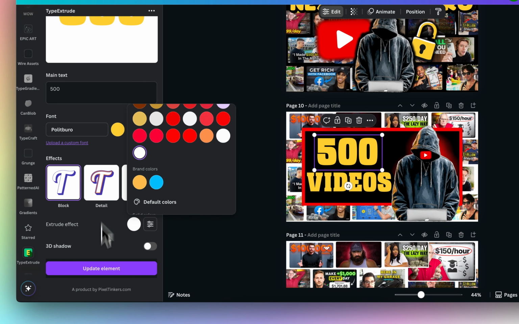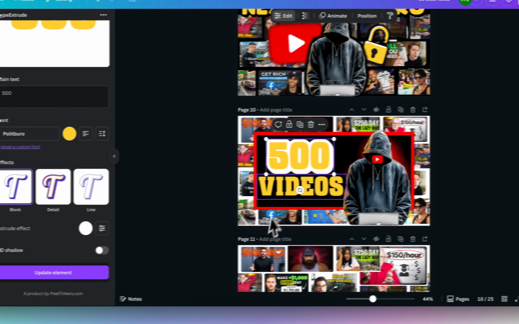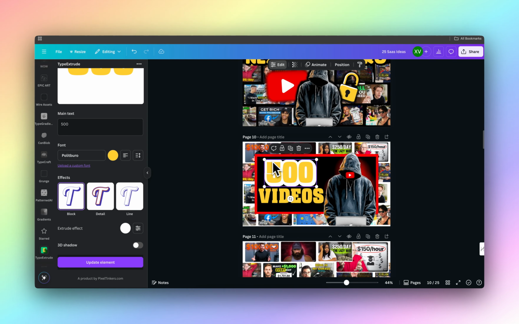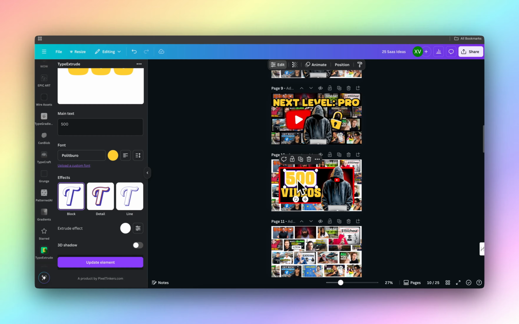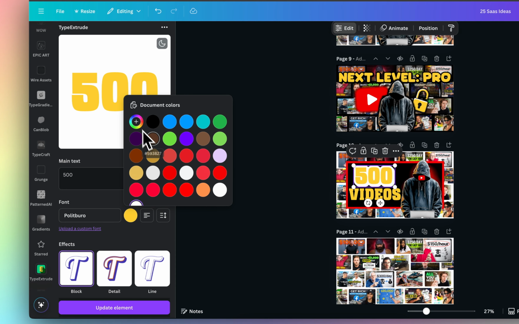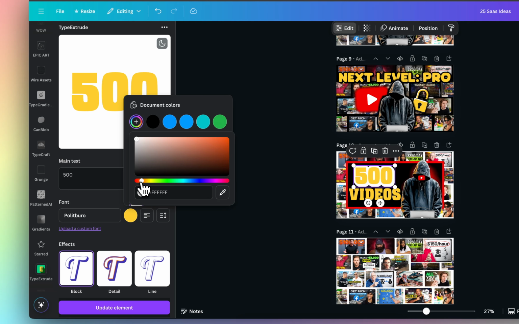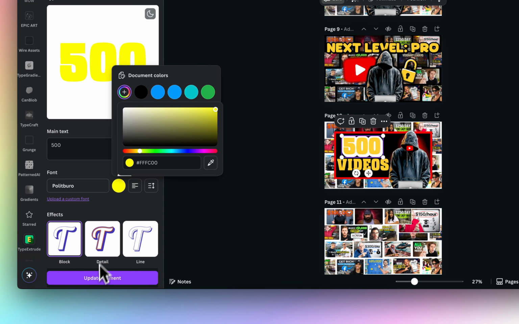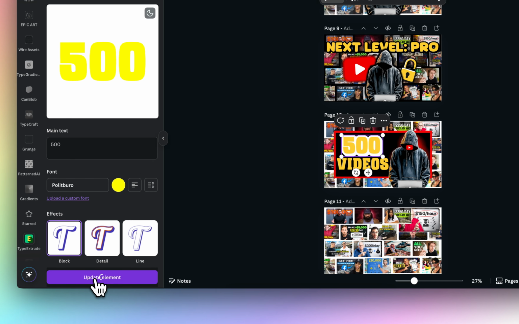So for example, here I'll hit update. I added a white border to the text. Now, it kind of washes out the text. It doesn't have as much contrast. So I'm going to look into this and I'm going to figure out, okay, what can I do to add more contrast to my text color? So the 500 here, I might want to make it a little bit brighter, right? Like a little bit brighter of a yellow. Hit update element. Let's see.